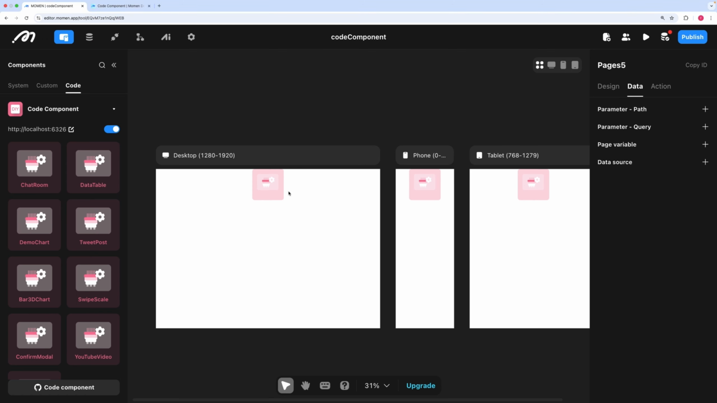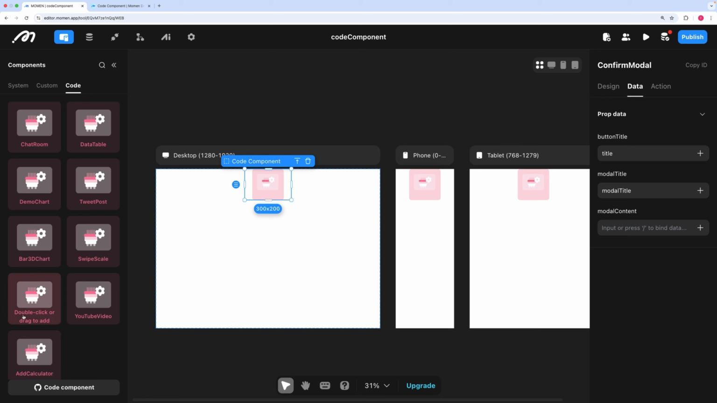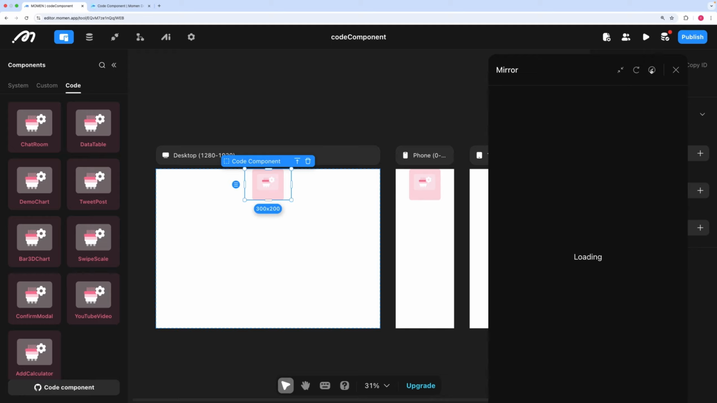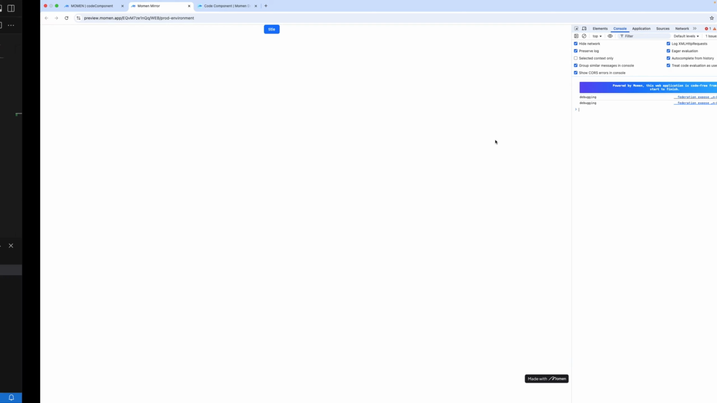Once it's done, we can go to the page and drag a component called Confirm Model. If you created a code component, this component is our template component. You can drag it into the page and then copy the required values into it. And then you see in the top right corner, there's an option called Mirror, which is our real-time preview. When you open this, you see the page rendered.